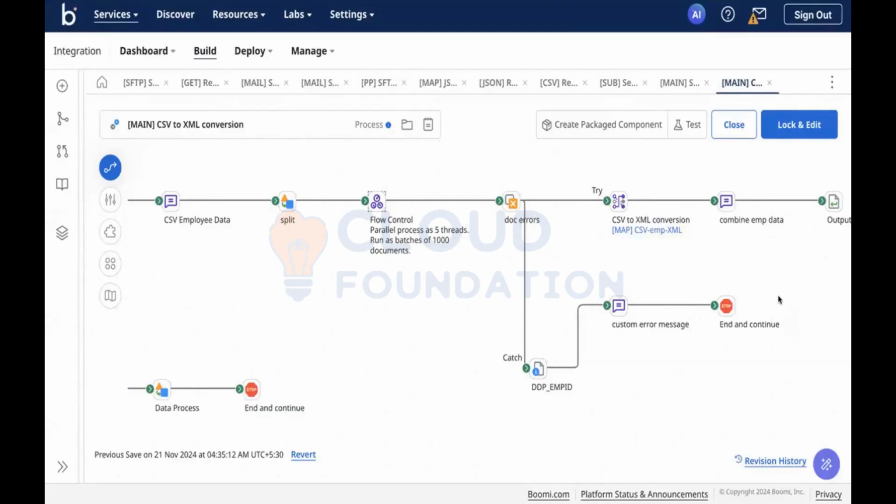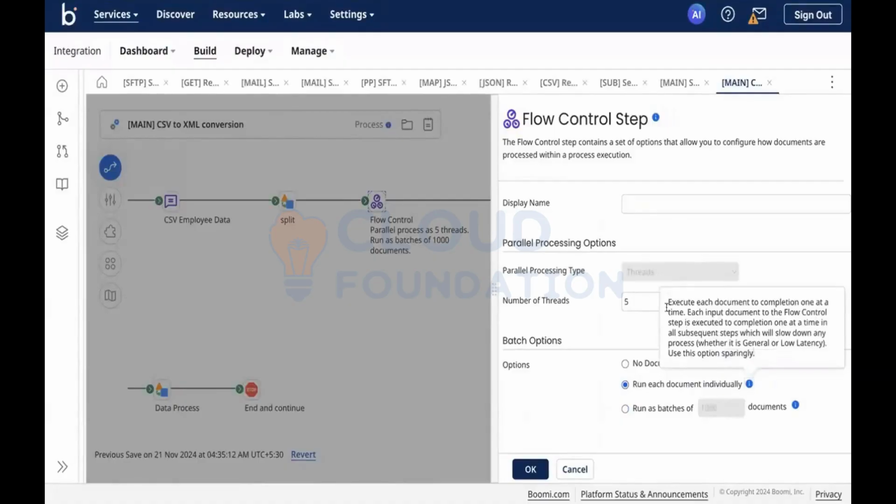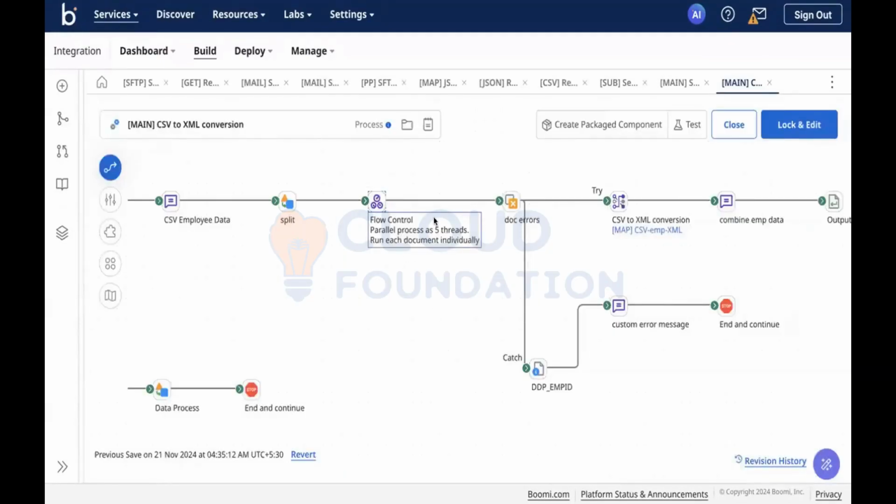I have a question. Can you please move to the flow control? How is it possible that without batch, we can run individual documents? All your 5,000 documents will run individually on 5 threads at a time. 5 documents will be running in parallel. Once those 5 are done, the next 5 will start, then the next 5 will start, like that.